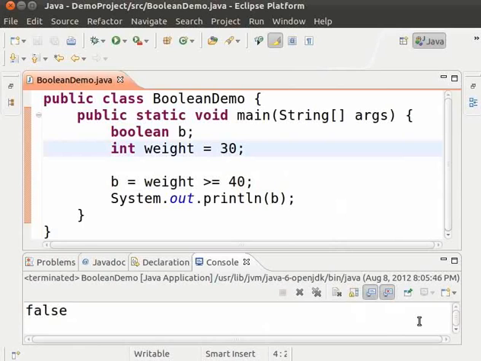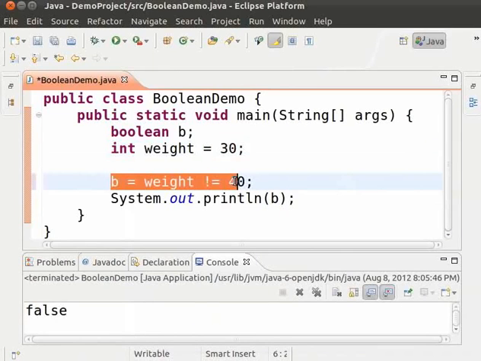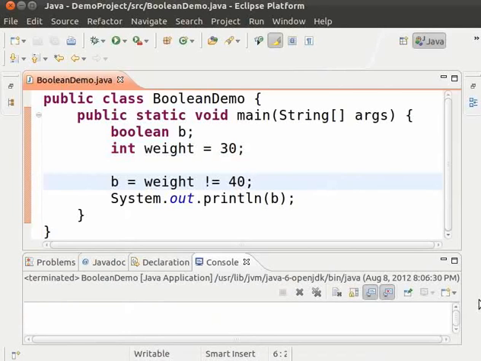Next, we'll see how to check for not equal to. It is done by using an exclamation mark followed by equal to symbol. Change the greater than to exclamation mark. So this statement says, check if the value of weight is not equal to 40 and store the result in B. Save and run. As we can see, the output is true because the value of weight is not equal to 40.